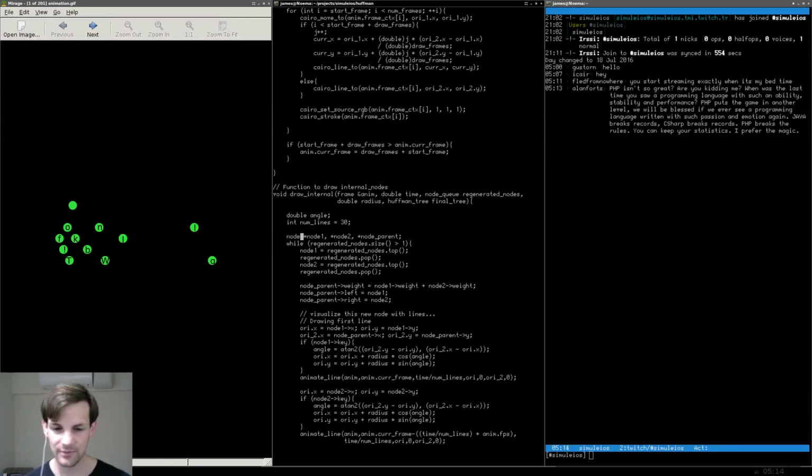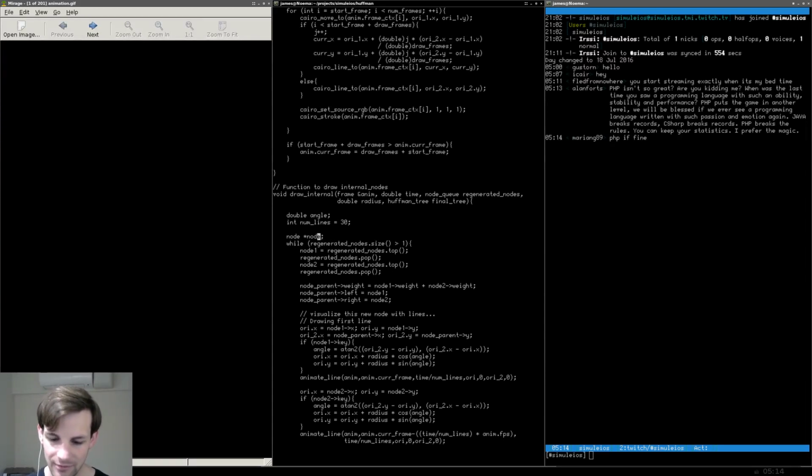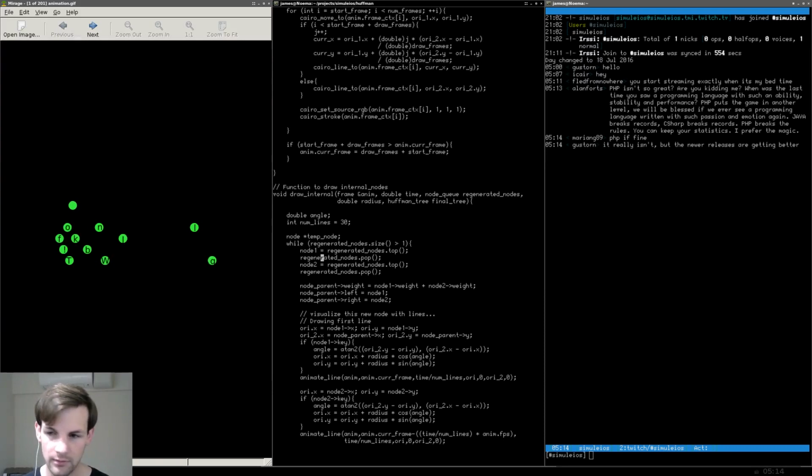Okay. So what do we do? Node 1, none of this matters. So here's what we're going to do. Instead of having a node 1, node 2, node parent, let's go through and remove all of these guys here. So we're going to say node, but I'm going to call this, what do we want to call it? We should call it like test node or temp node. I'm going to call it temp node. Okay, so we're going to say temp node is this.